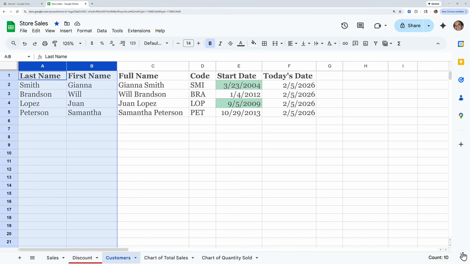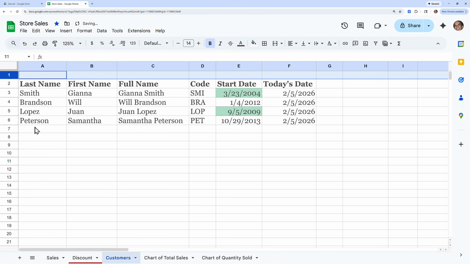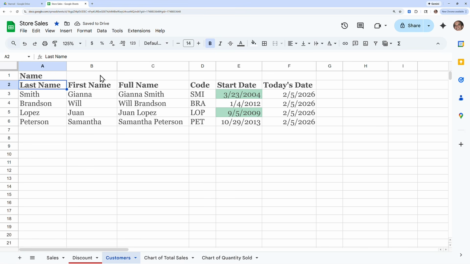We're going to look at another feature called merge cells, which is very popular because sometimes you want a piece of data to span across several cells. The first thing I'm going to do is insert a row above my headers. So I'll click on one, I'll right click there and insert one row above. And then I'll click in cell A1 and I'll put name and hit enter. Well, what I really want is name to span across these three cells here.